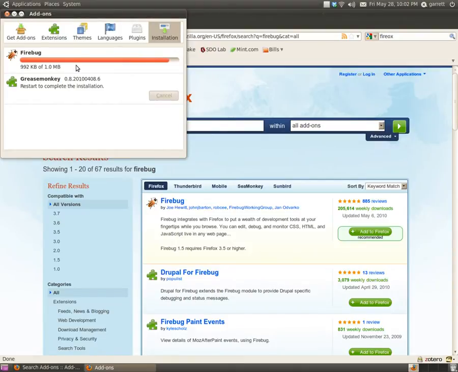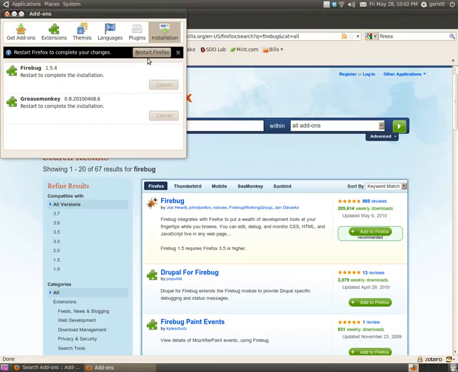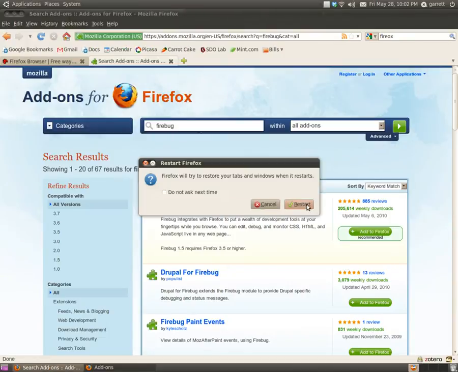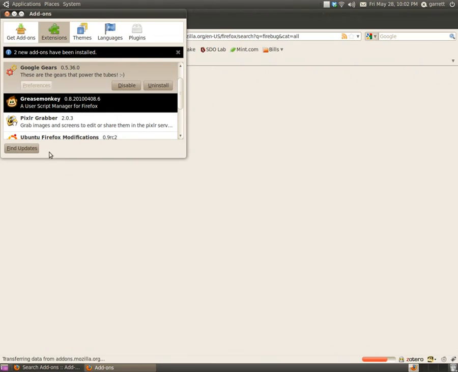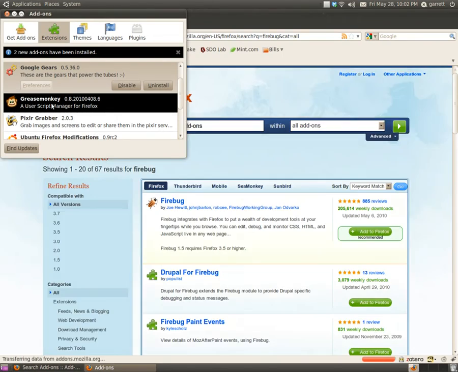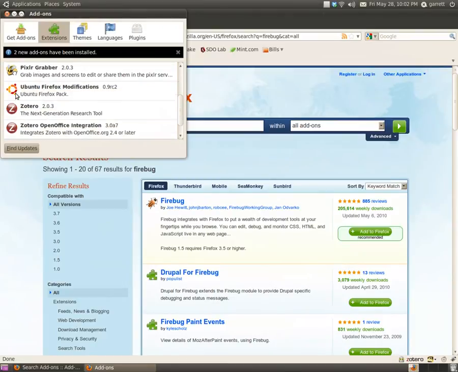Alright, and then once that is done, you can go ahead and click the Restart Firefox button. It'll remind you that it wants to reload your pages, of course. Okay, so now we have Greasemonkey installed, and the screen should probably be up for you once it comes up.